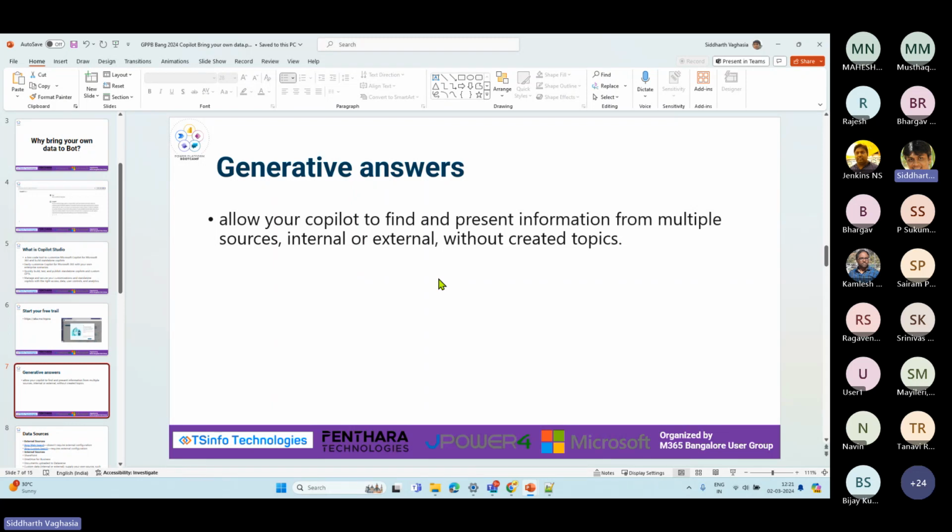I mean, this scenario is very common across every bot. It will have its own knowledge database. If it is not able to find any information from the knowledge database, if the user is asking something else, then it goes to the fallback scenario and connects to the live agent, right?